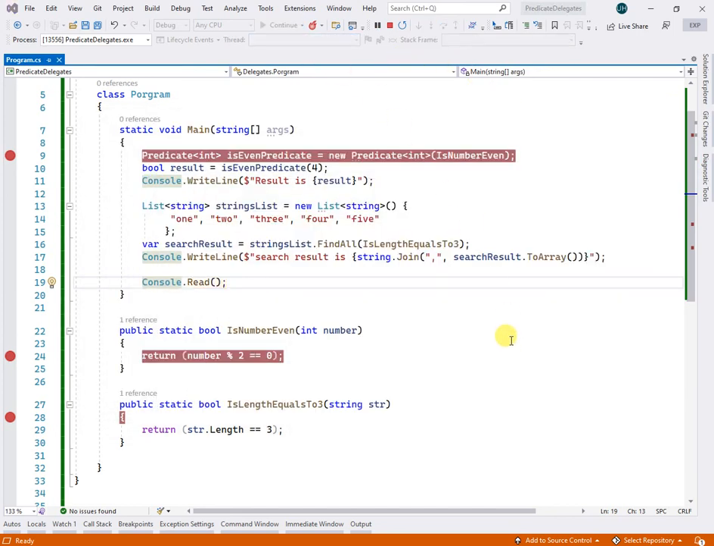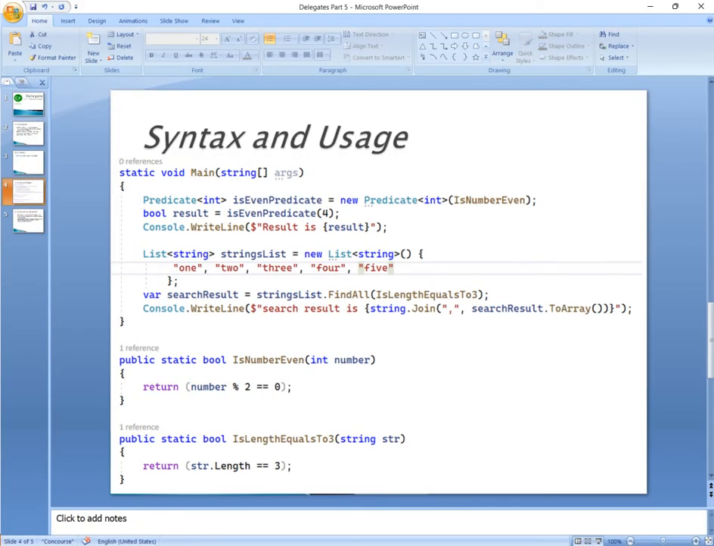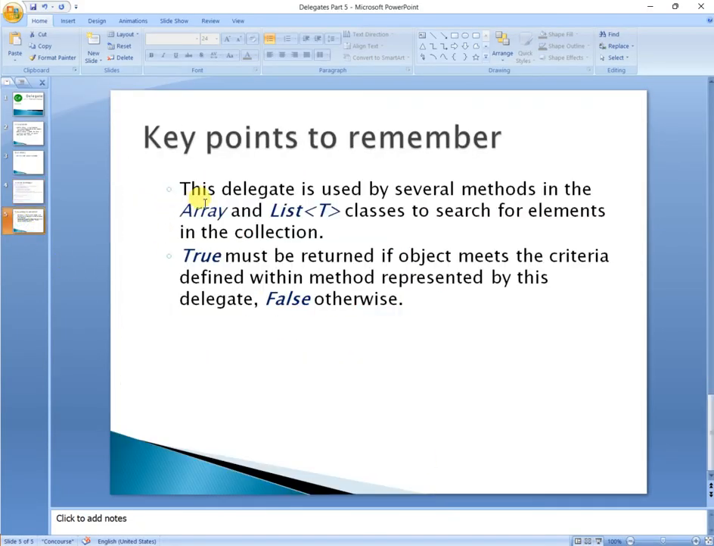So that's it, guys. Predicate is a pretty simple concept. Before rounding up, the key points to remember concerning predicate delegates is that this delegate is used by several methods in the array and list classes to search for elements in the collection, and a true value must be returned if the object meets the criteria defined within the method represented by this delegate. Otherwise, a false must be returned.